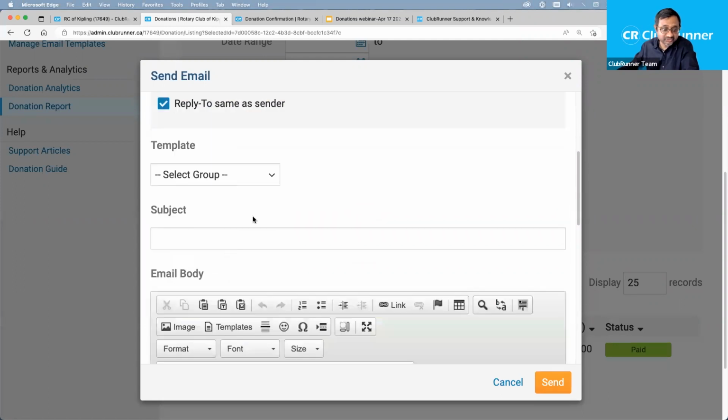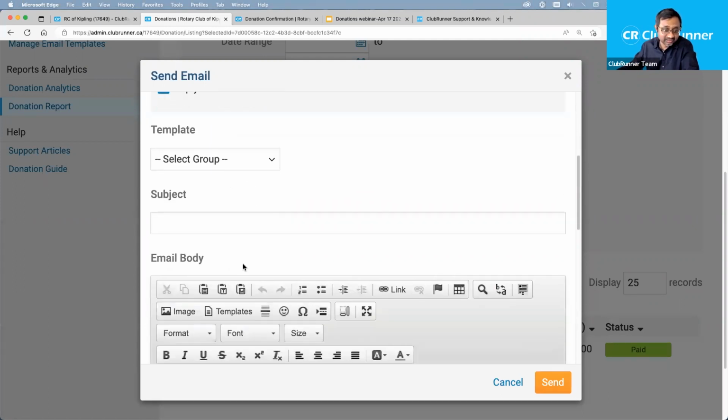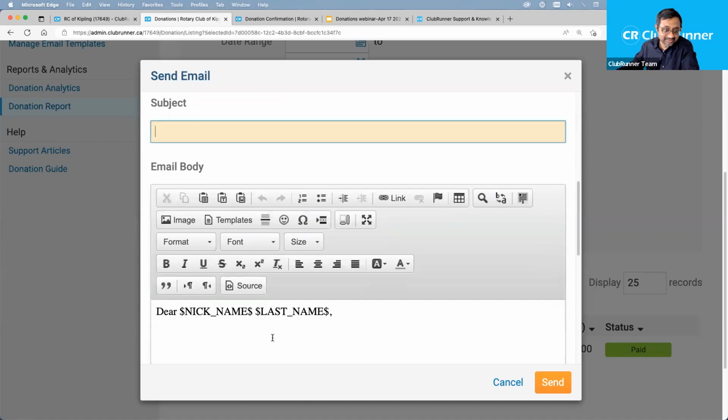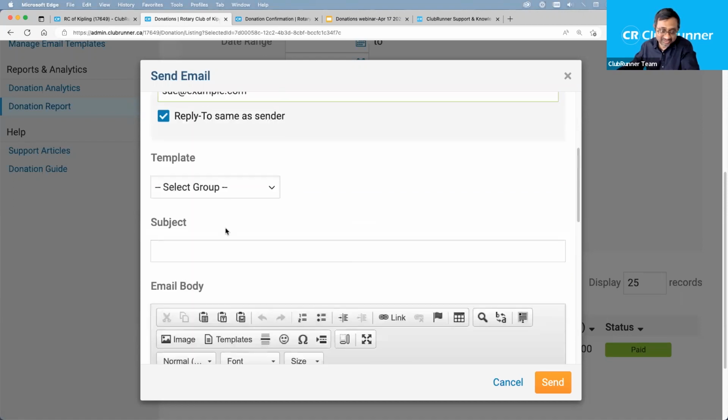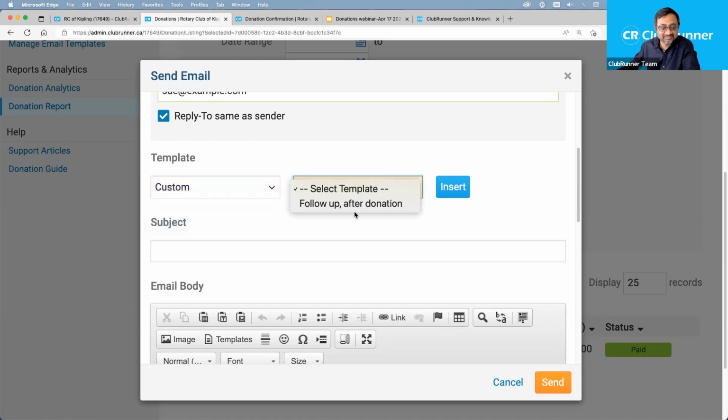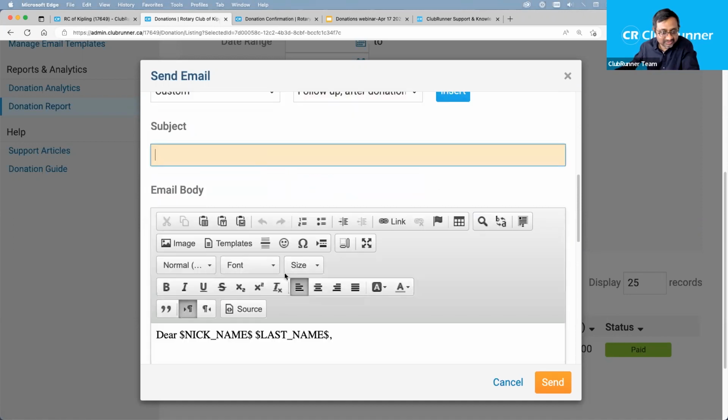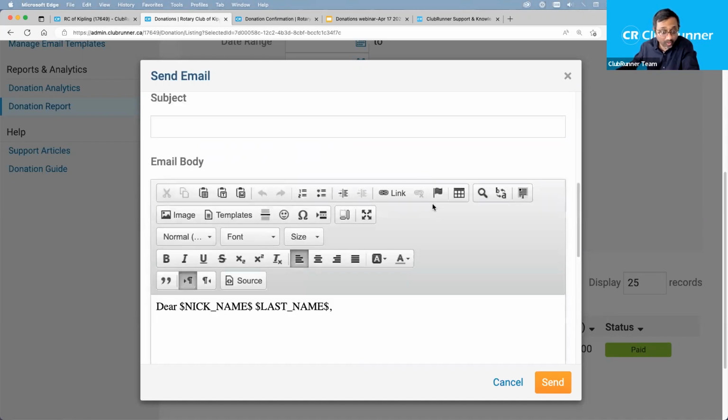Let me scroll down. This is where the template comes in really handy. Subject is empty, email is empty, or it has this nickname, last name, which is okay. Well, I know I don't need to do that. I'm going to click select group. I now get to use my custom. I now get to select my follow-up, and I now get to click insert. And so this is all empty, or it was empty.